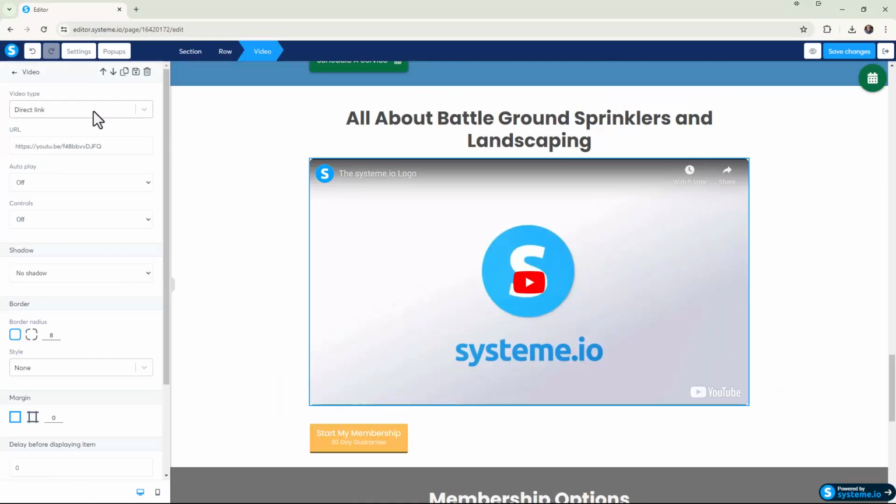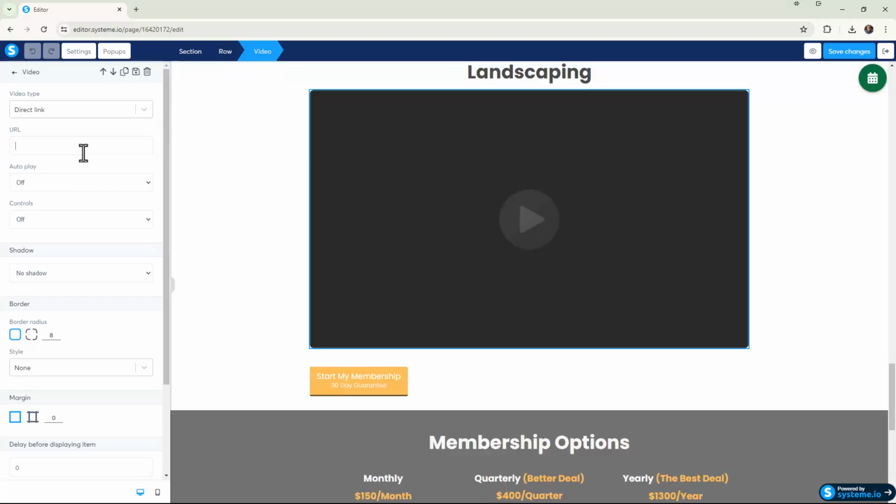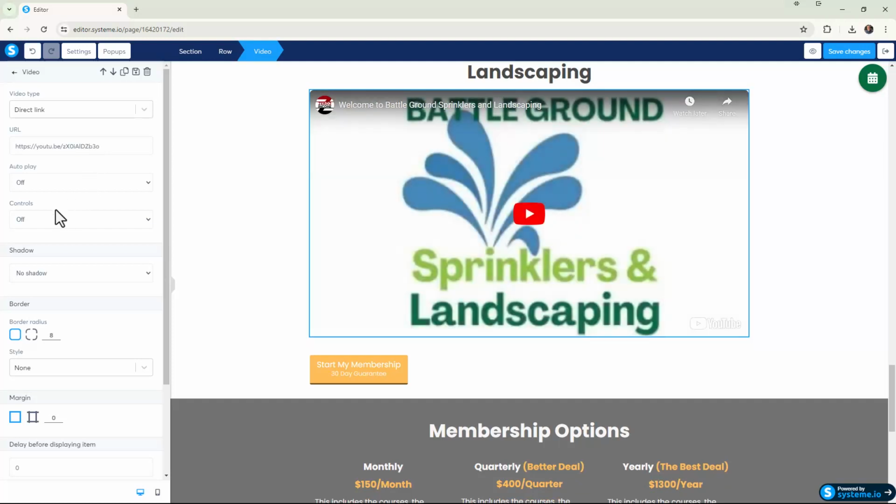And then we can do a direct link. If you've got a YouTube video, there's nothing wrong with having it as an unlisted YouTube video. If you wanted to, you could do an upload file, pop the URL in there, just like that. And there, it's already pulled in the video. I'm going to keep the autoplay controls off. Okay, I don't want it to play automatically.